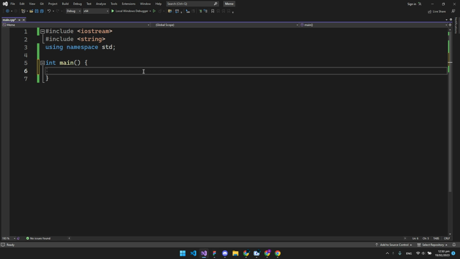So if you're wondering what is the switch statement, a switch statement is a conditional statement where we're telling the computer to perform a certain output depending on its value.